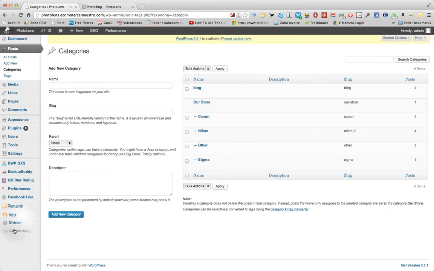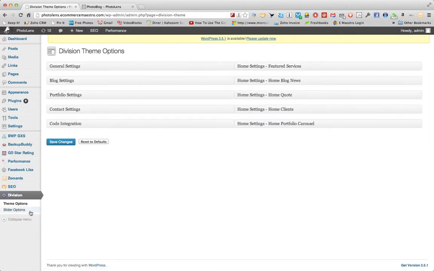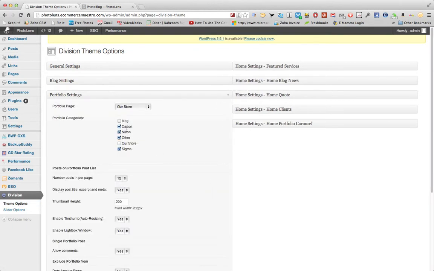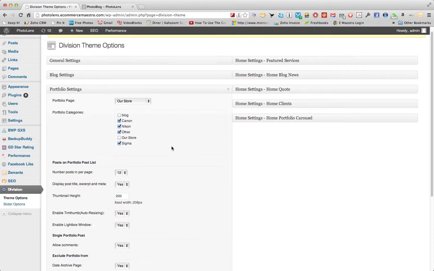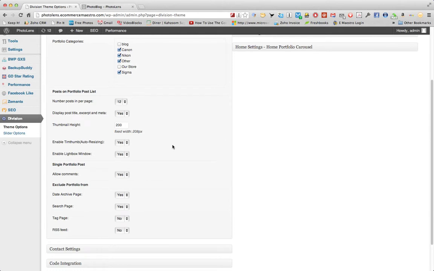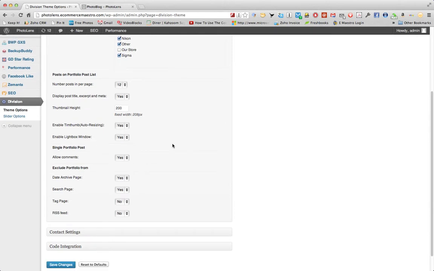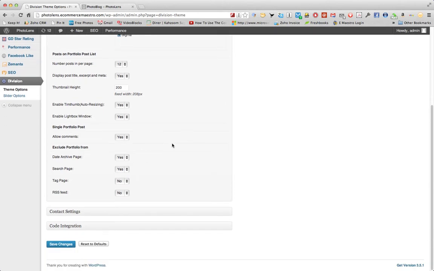What you need to do is go back to the division theme options, go into the portfolio settings, and make sure that that category is part of the store. You don't need to click Our Store, just the categories you want as part of the store. The rest of this area I'm not going to discuss. You really don't need to change anything there. We'll just leave it at its defaults.